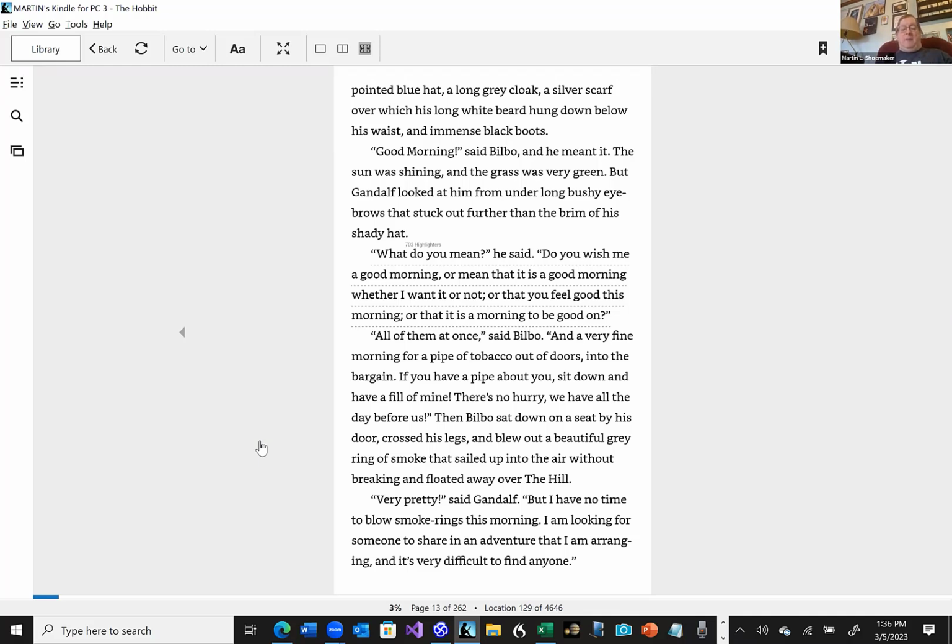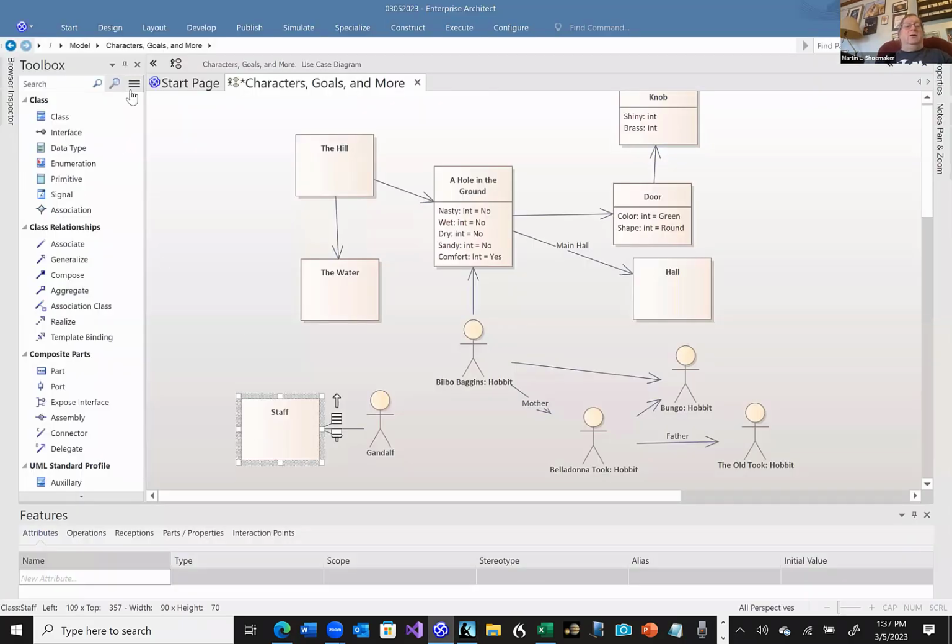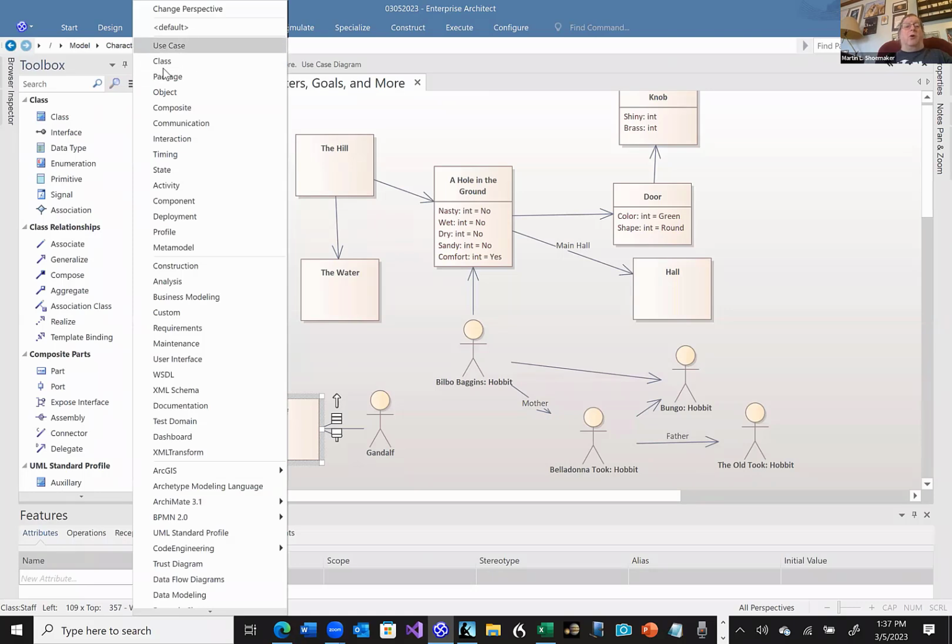saying, hey, gee, that's all pretty. I don't care. I have something more important to do. I'm looking for someone to share in an adventure. Now we have a goal.